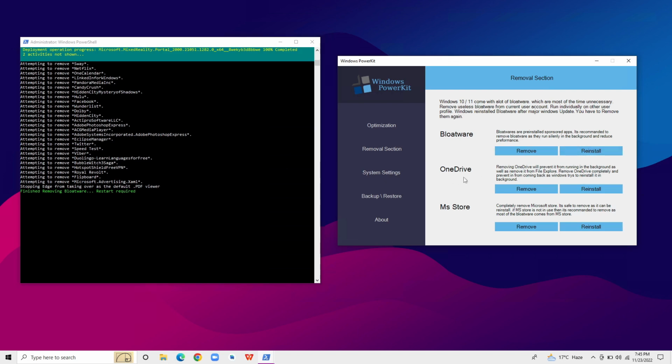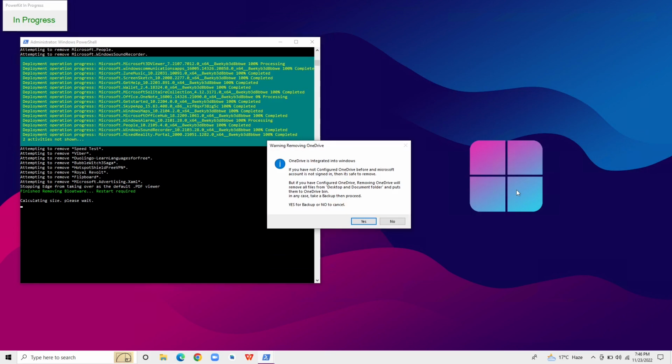Next is OneDrive. OneDrive constantly runs in the background and consumes computer resources. If OneDrive is not in use, then it's recommended to remove it, as it will free up some memory. This removes it and prevents it from coming back, because Windows tries to reinstall it, as it is integrated into Windows. Read the warning carefully. Only remove OneDrive if you are using a local account, else your desktop and documents files may be lost. If you are unsure, just take a backup.